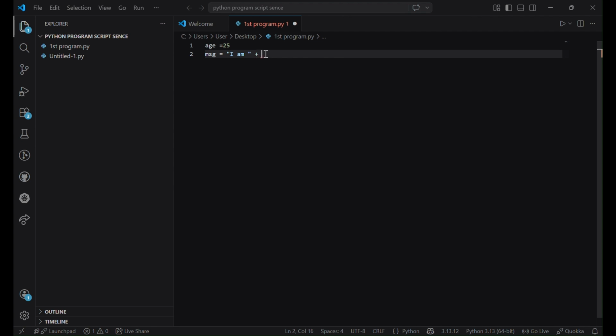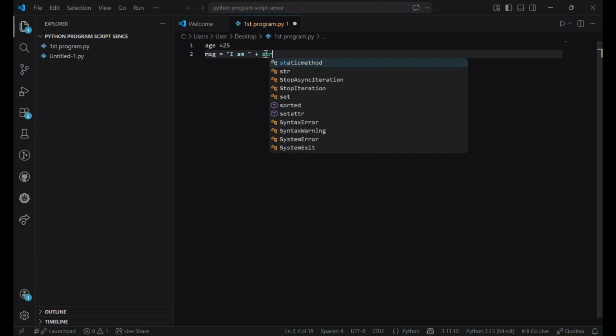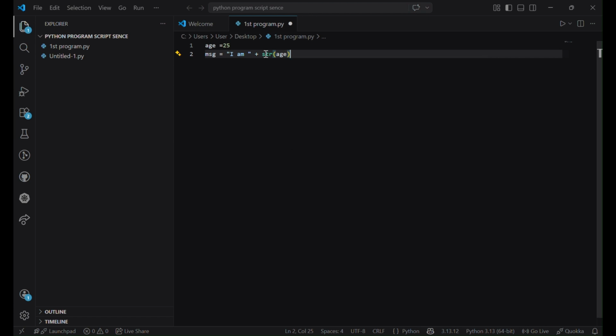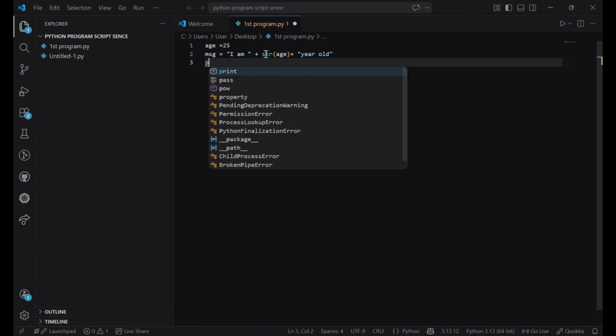Next, we use a plus sign to add our age. But wait, we can't add an integer directly to a string. To fix this, we use the str function. By typing str age, we are converting the number 25 into text so Python can link it to our sentence. We'll add another plus sign and the string " year old" to finish the message. This combination of text and variables is called concatenation.